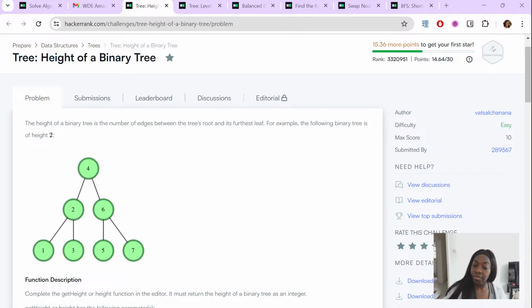Hi, welcome to the stream. Wow, I just saw a jump of 3 people. Welcome to the stream. I'm just trying to figure out this easy height of a binary tree challenge. It's supposed to be easy, but obviously I need to level up. I'm obviously not great at this. So yeah.